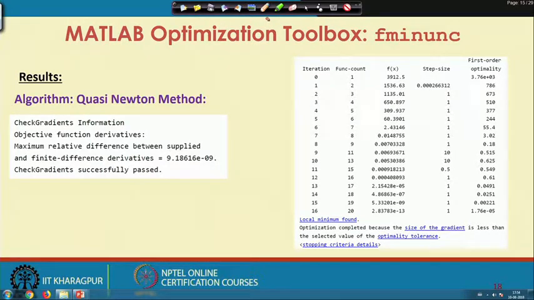So, it first checks the gradient information because the derivative check option was on, and these are the iteration-wise results. After the 16th iteration, optimization is complete. After the 16th iteration, the size of the gradient becomes very small.